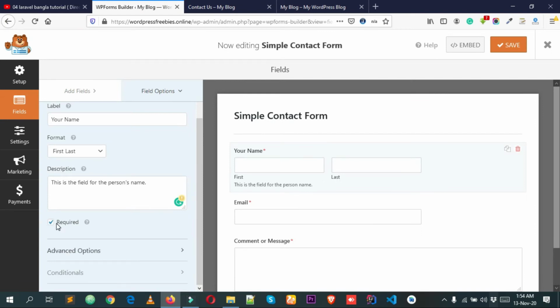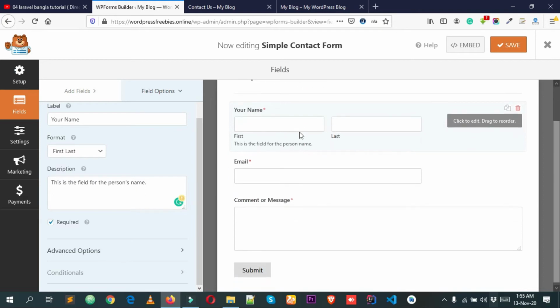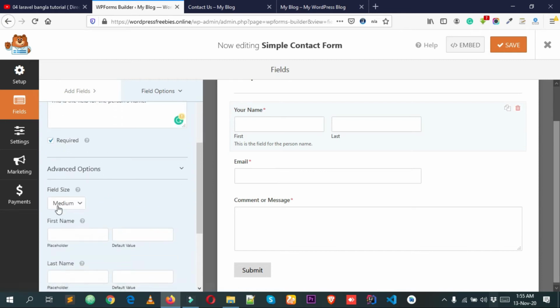And guys, do you want to make this required? Yes, I want to make this required. The user must fill out this form, else this is not going to submit the form. It's going to show us a message, you must fill out this form. Okay, so after that if I click here advanced options, from here you can control the size of this field.